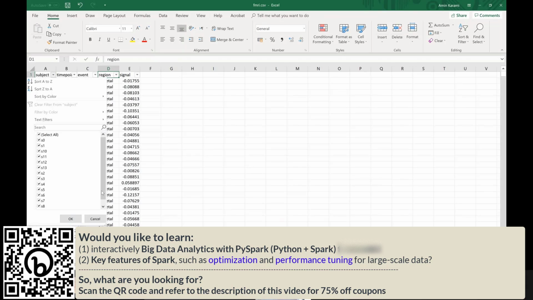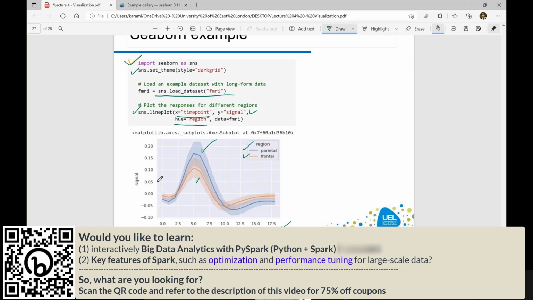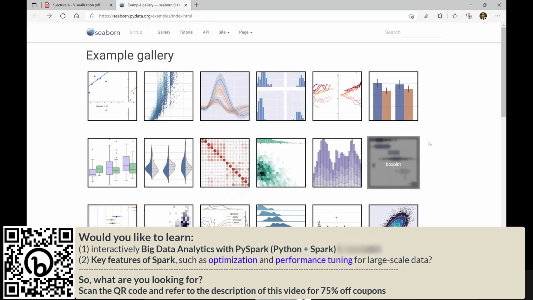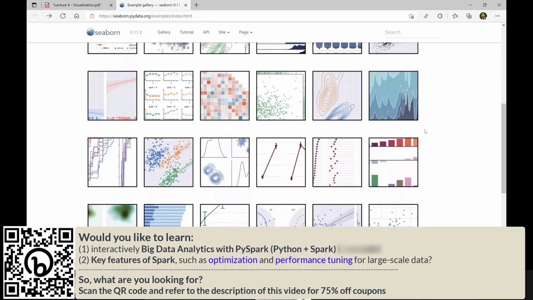And if you use subject for hue, it's going to generate, let's say, more than 10 lines and put them separately. And then data, where is data? Data is fMRI. So can you see that you can simply visualize somehow beautiful plots, more beautiful plots compared to Matplotlib. So yeah, this is the only difference, using the simple one or using the beautiful one. Up to you guys which one you prefer to use.